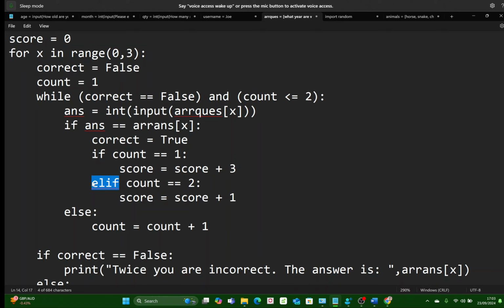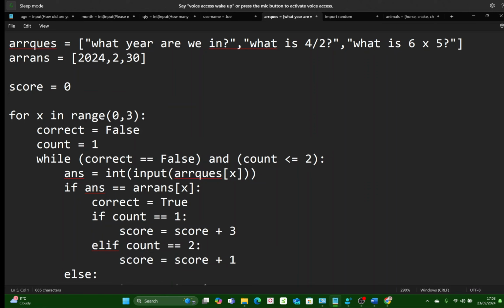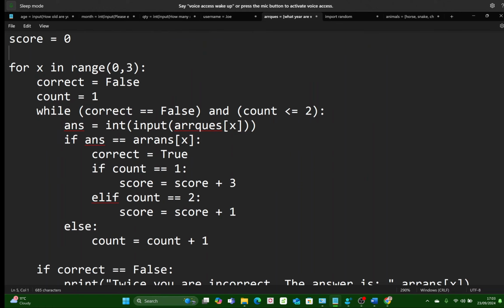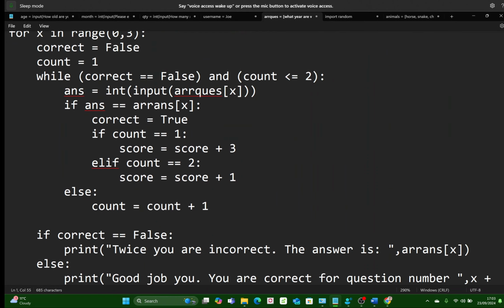If count equals 2, then the score is score plus 1. Why would I put an if there? Because they get it right, okay, and if they've got the first chance, then we're adding 3 to their score, and if they get only the second chance, then we add 1 to the score. Where does score come in? Score's right at the top here. I set score to 0 right before everything else happened, because score is for the whole set of questions, not just for one question. So we can accumulate all the scores for every single question that will be asked, 3 of them in fact.